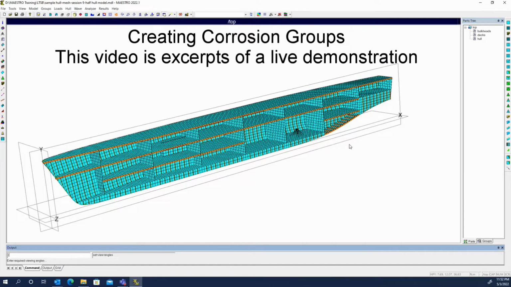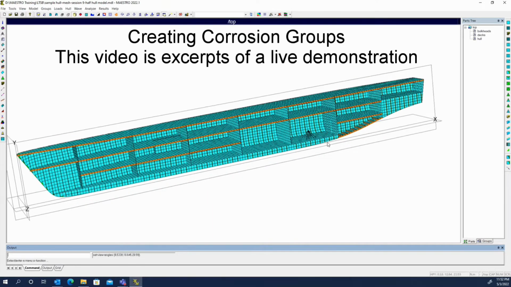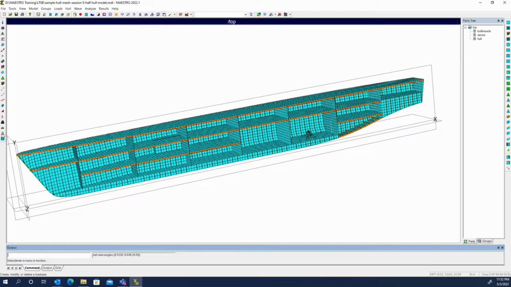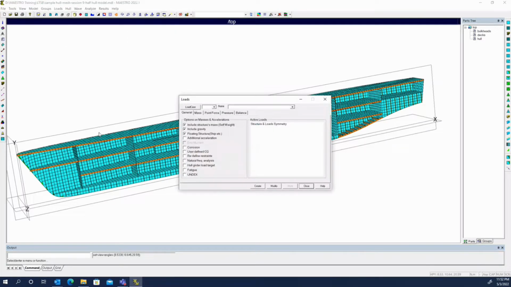The corrosion groups are fairly straightforward, and they pretty much do exactly what you would expect. It is a runtime load pattern. So we build our model, we load our model in its original state. We can create as many load cases as we want. And with regards to how the corrosion is treated, it's simply an additional load pattern that we add on to an existing load condition.